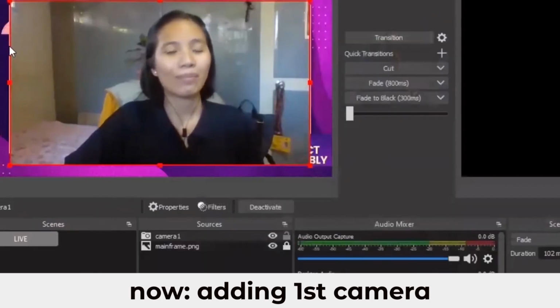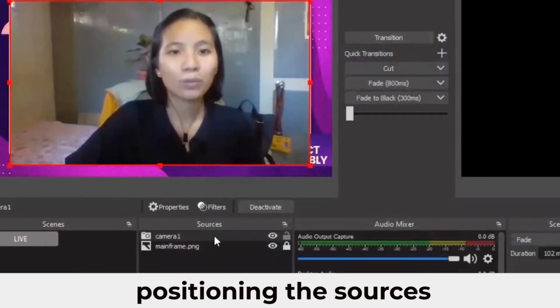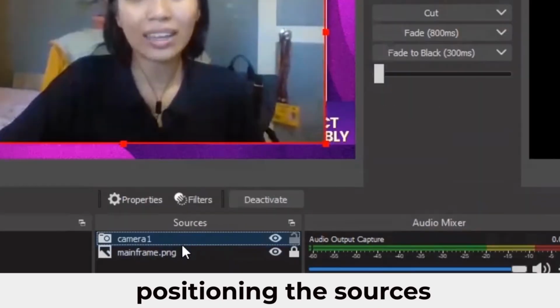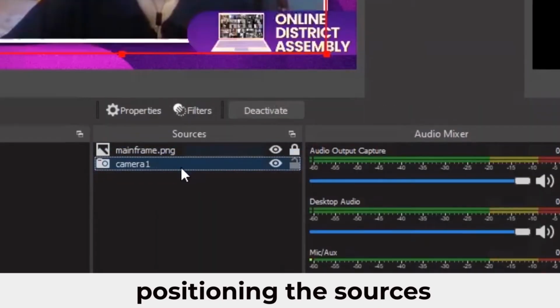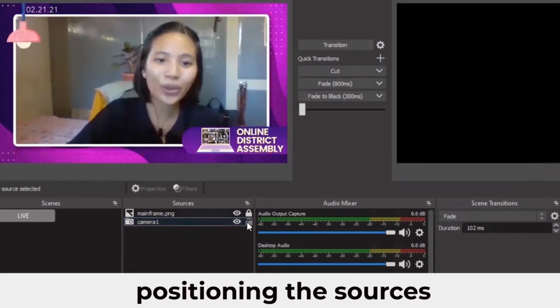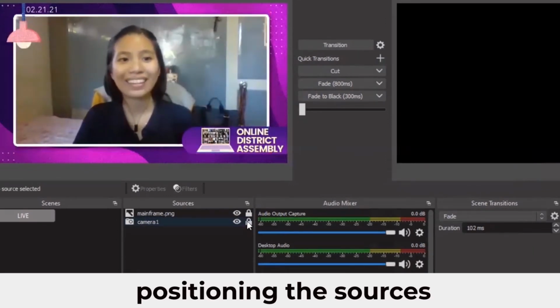So now, diba na siya sa ibabaw? So how to put it sa ilalim? Just drag it behind the main frame PNG. And there you go, brothers and sisters. You have added the camera already to your frame.